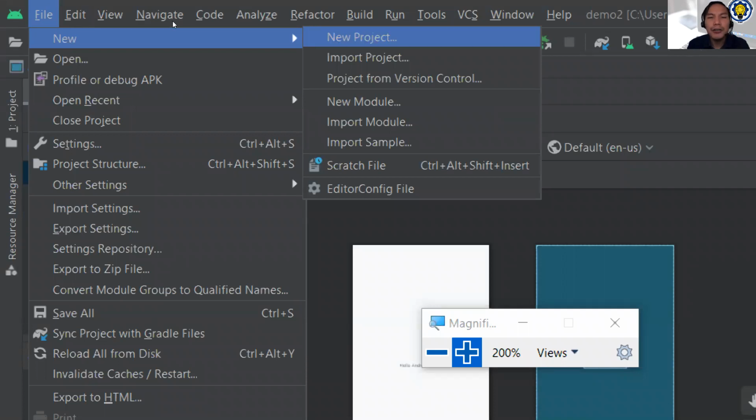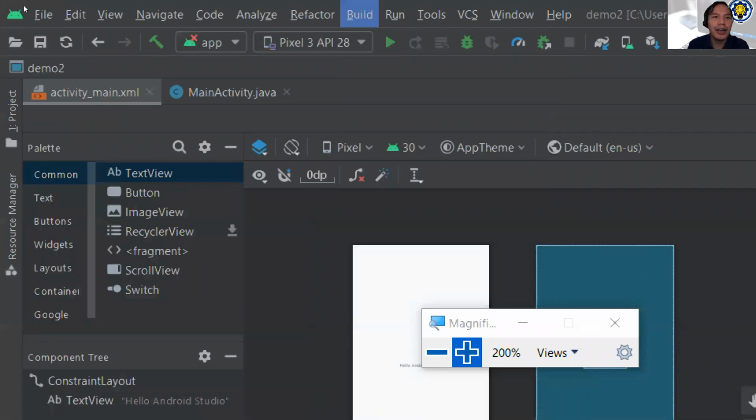Okay, so in creating a new project, meaning we start from the scratch. So meaning we need to have a new project that consists of an Android application. So if you have an existing project, you need to select import project. If there's a project that has version control, or a version that's not updated sa screen mo, pwede mo siyang i-open. Or if you're going to create a new module, import module, and so on. But in our case, we need to create a new project. Okay? So this is a new project.